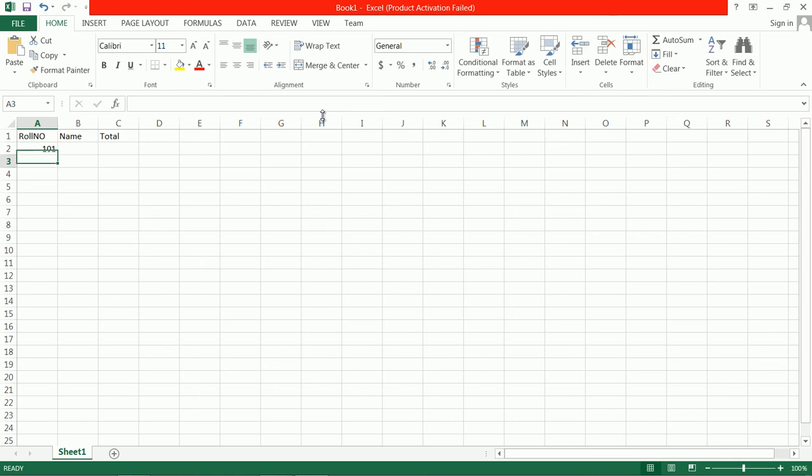Suppose I start number from 101, then simply select the cell, go to this point. This point is located at the lower right corner of the cell. If you place the cursor there, then a black cross line is displayed. Then simply press Ctrl and drag the cell here. Let us see what happens. Now the first data is 101, then 102, 103, 104, 105, like this. All these values keep increasing.